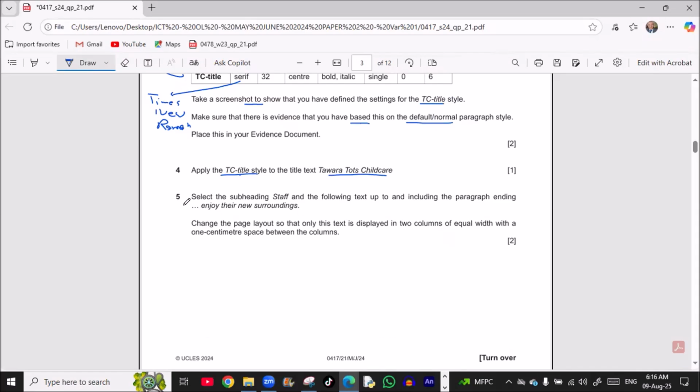Number 5, select the subheading staff and the following text up to and including the paragraph ending with enjoy their new surroundings. Change the page layout so that only the text is displayed in 2 columns of equal width with a 1 centimeter space between the columns.